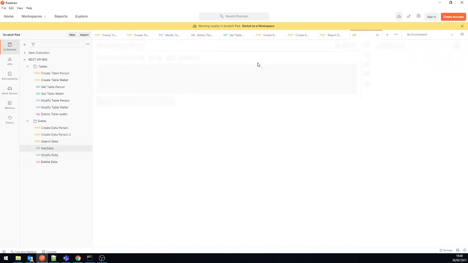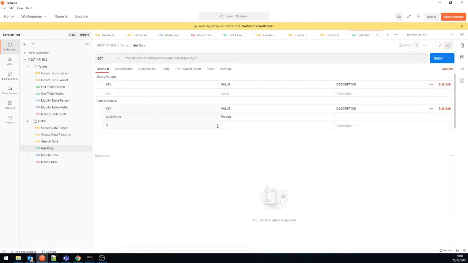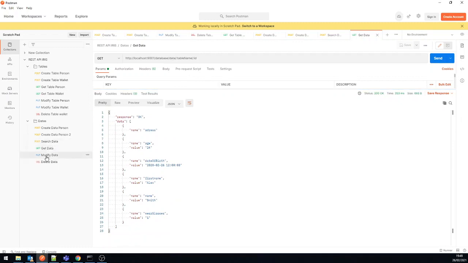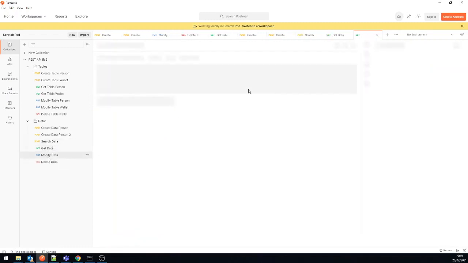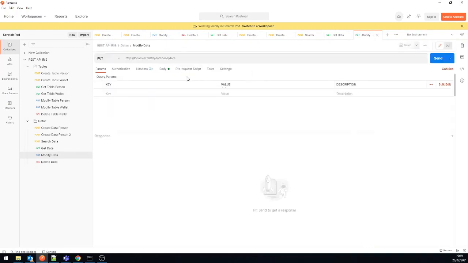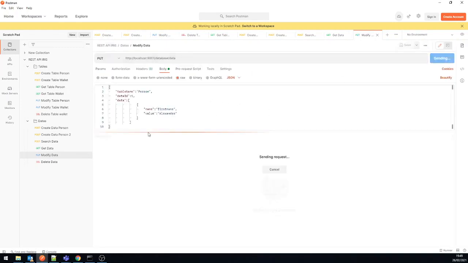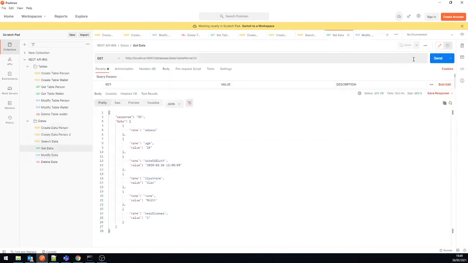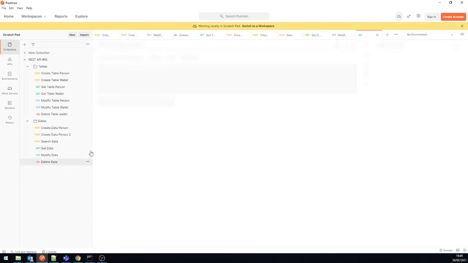So we can get data with the ID. Here we put the ID. And we can modify the data. We can modify the value of the data. The same thing. Now we change the first name to value Alexandre, and so we can get it. Alex, and now it's Alexandre. And we can also delete the data with the ID.